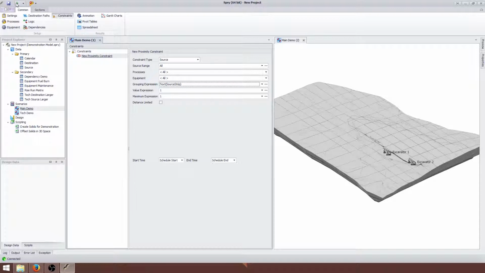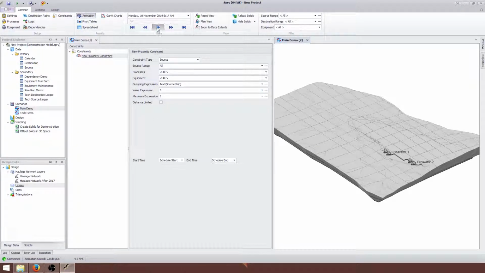So if we rerun this now, what you'll find is we no longer have excavators sharing the same strip. You can see this one's on strip 5 and the other's on strip 6, etc. So they're no longer sharing the same strip.